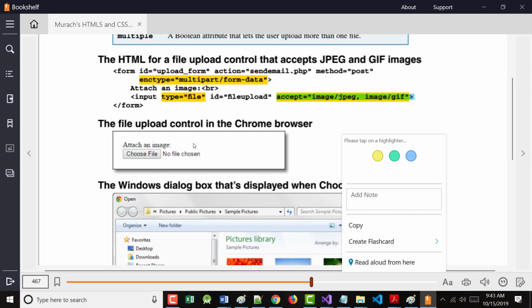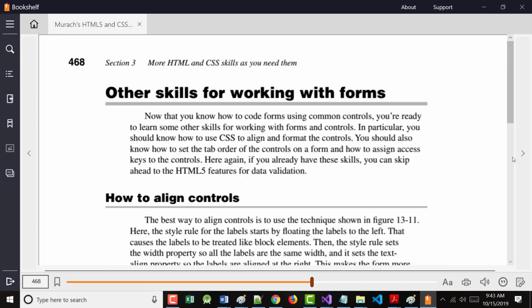All right, but by putting that in there, that gives you the file upload control, which is that one. It depends. Normally, if you don't put anything in there for the accept, it'll take anything. All right, because otherwise what you're doing is you're filtering.